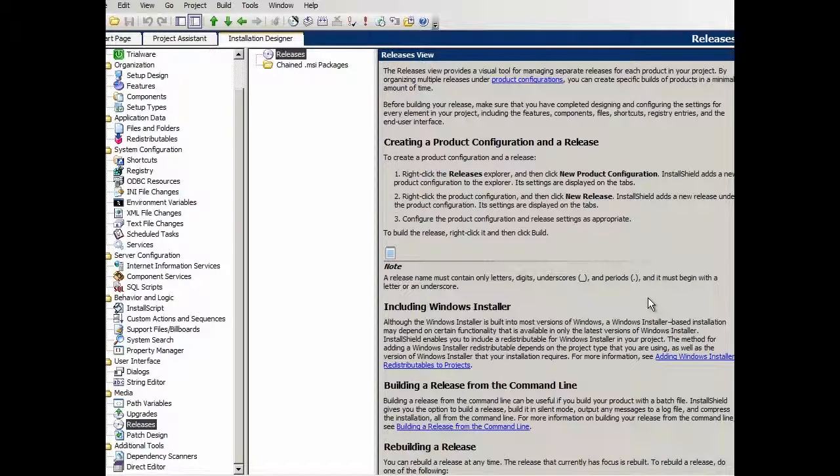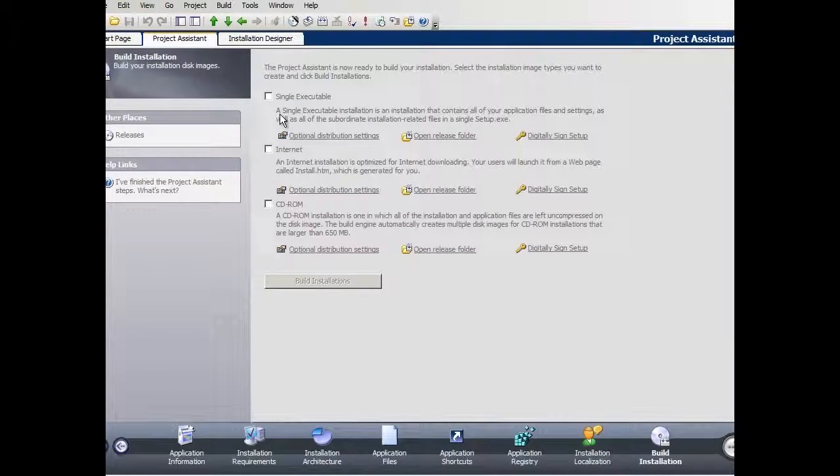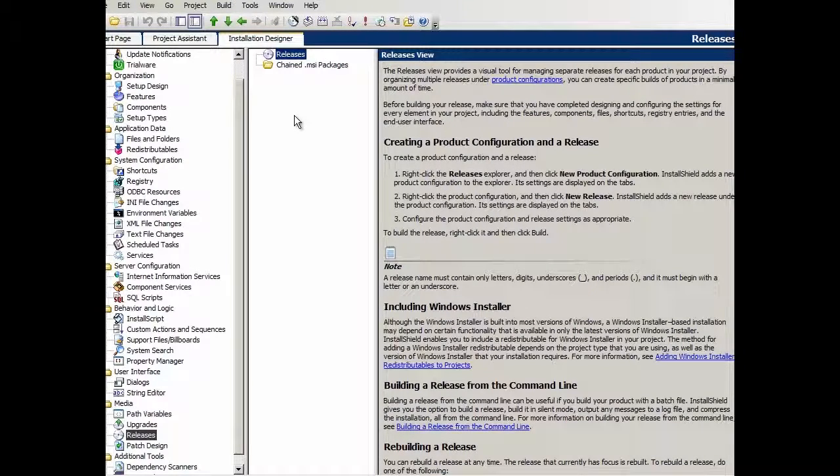I'm going to create a release now, and this is going to be a DVD release. We could cheat and go back to the project assistant and select CD-ROM and build it from here. It would define everything for us, but we want to define a DVD release because CD-ROMs aren't used as much for applications anymore since the requirements have gotten bigger, generally DVDs.